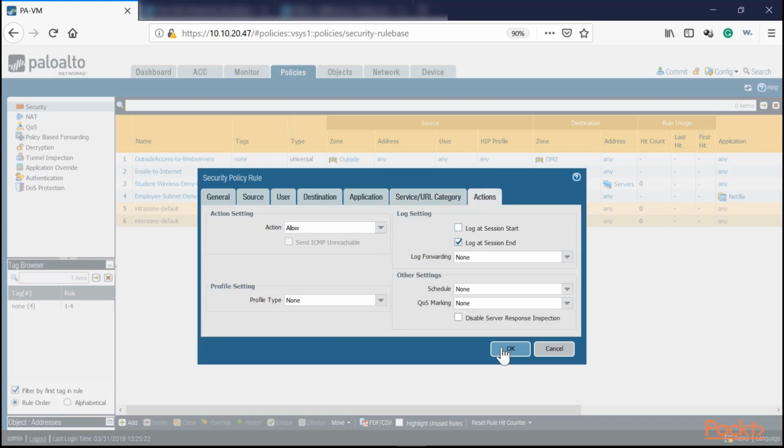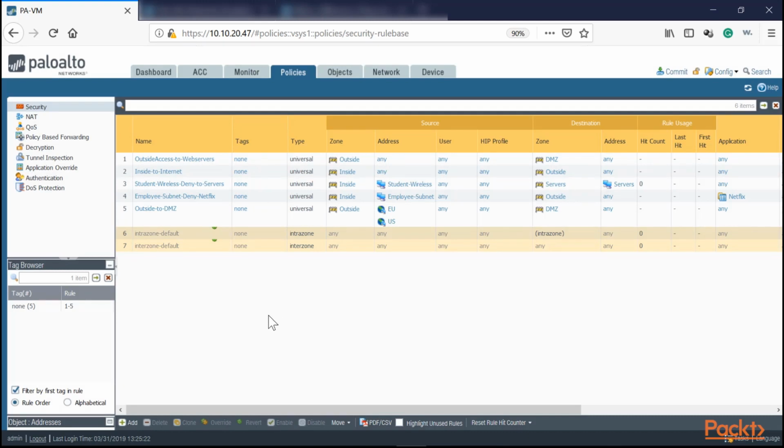Action, and we're going to allow. Press OK. I have the policy, but guess what? It is not going to work. Why? Overruling. Remember we mentioned Palo Alto looks at the policy table from top to bottom.